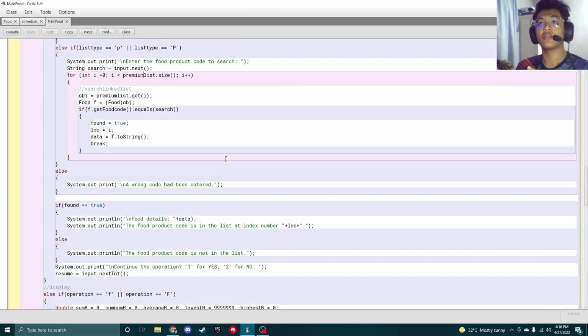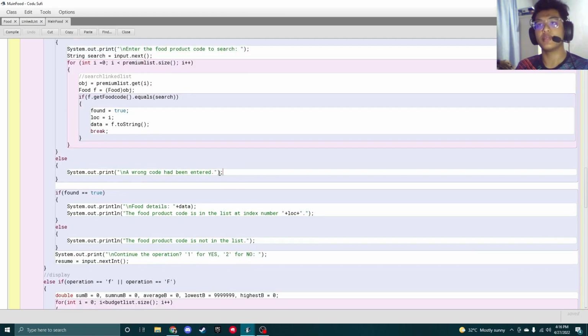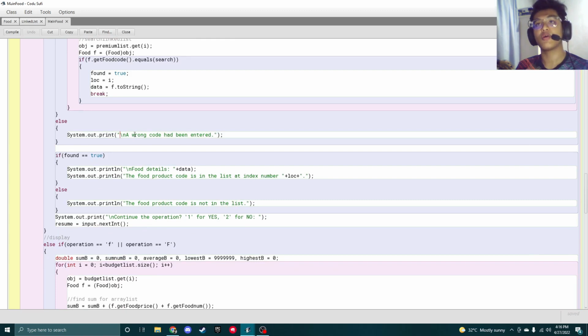And then if the product code entered by the user is invalid, this message will be displayed instead, which is that a wrong code had been entered.